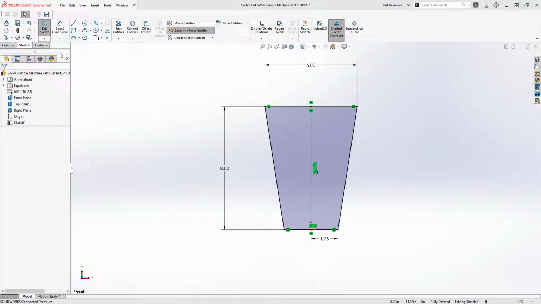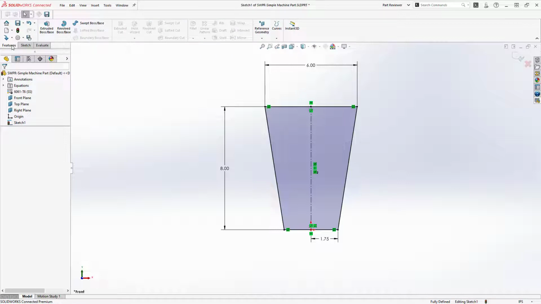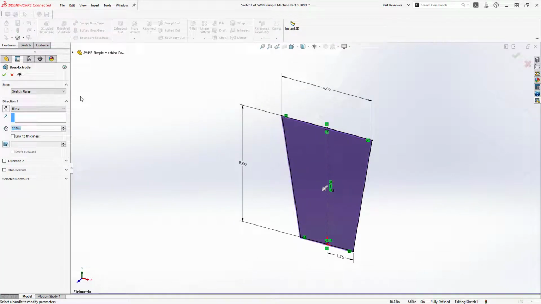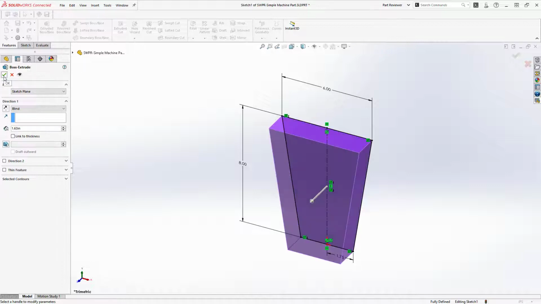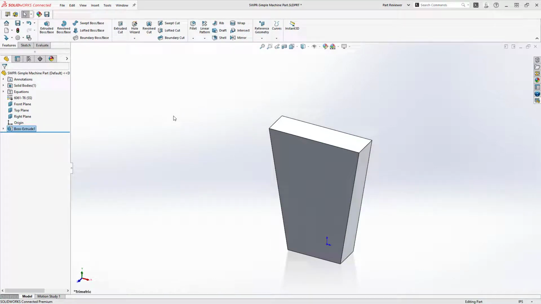Without exiting the sketch, I can go right to my Features tab on the Command Manager and select Extrude Boss Base. Now, my end condition for my extrusion is blind, and I'll change the thickness to 1.63 inches, and we'll confirm our selections. Now, our first feature has been created.